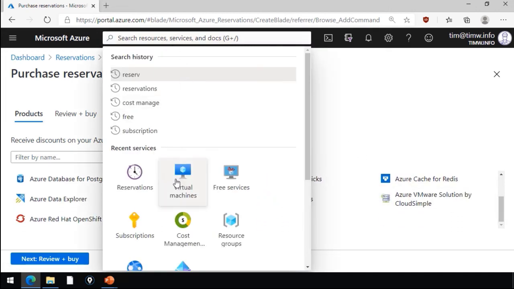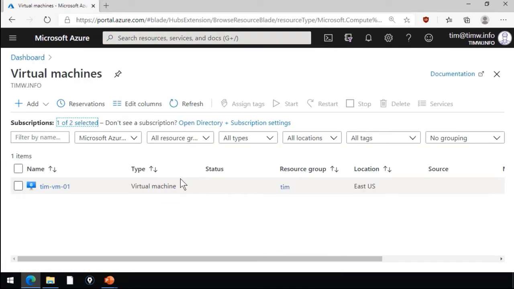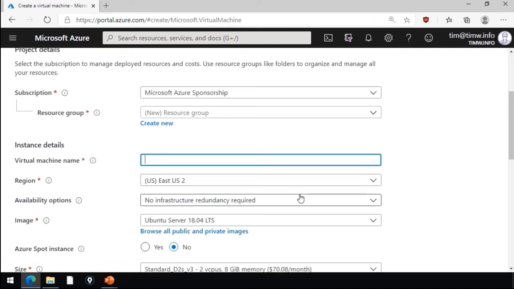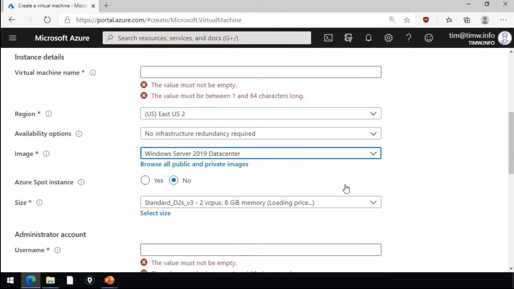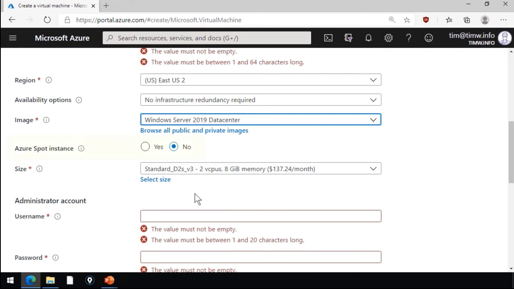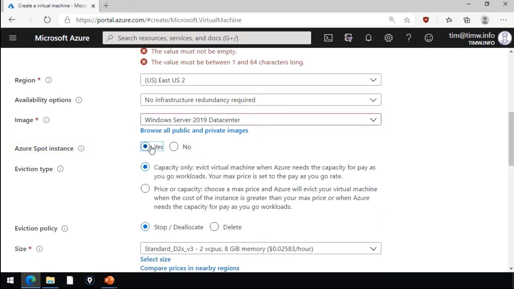So that's reservations. The spot instance comes in when you're deploying a virtual machine. Let me go to add here, and we'll select virtual machine. And I'm just going to put enough in here so that we can get our options. Specifically, I'm going to choose an operating system image. I'll choose a Windows server. And then we have a property called Azure Spot Instance. And if we flip that switch from no to yes, we have two eviction types.